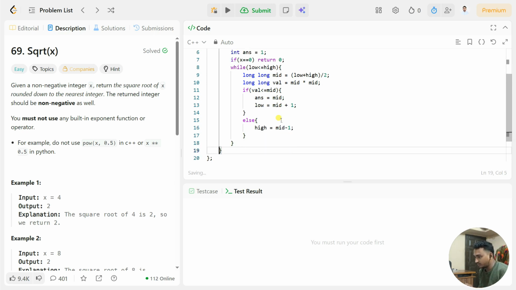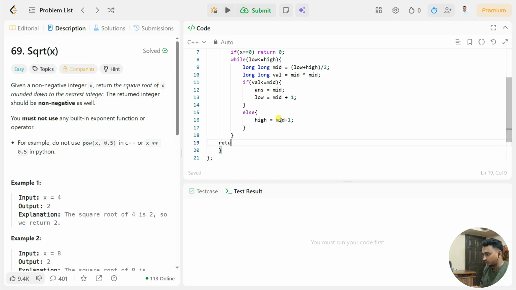Now you can return the high, or you can return the low, whatever you like. Returning the high or returning the answer. Now let's try to submit this. First run it, see whether it is running or not, and after that you submit it.